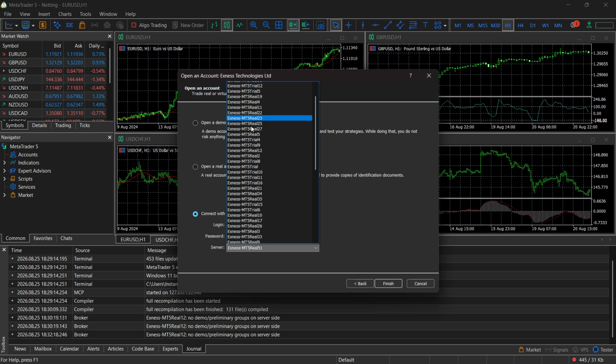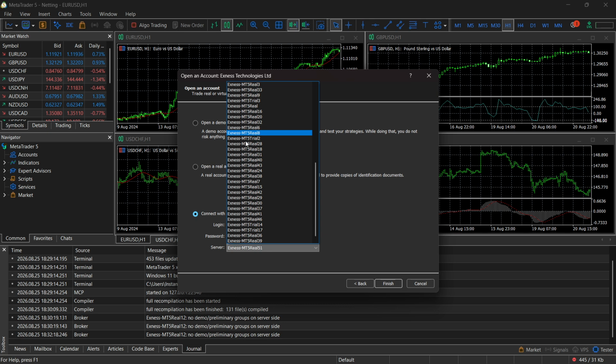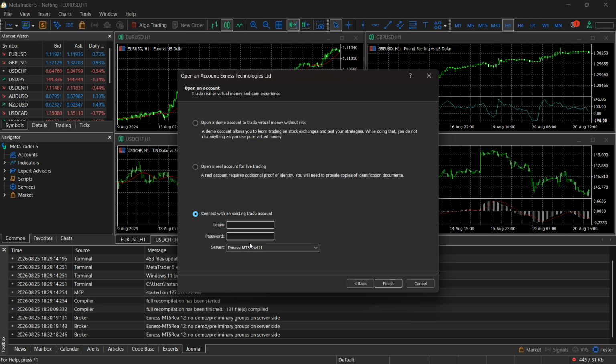So you have to just look for it in here. So it should be somewhere over here on the list. Usually you just have to search for it because these numbers aren't in order. There we go, MT5 trial 11. It's actually in here. I found the correct server. Now I just have to put in the login and the password and I'm good to go.